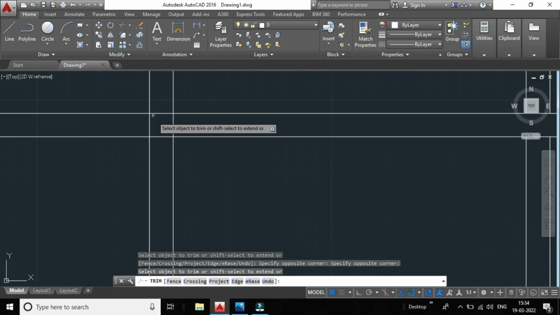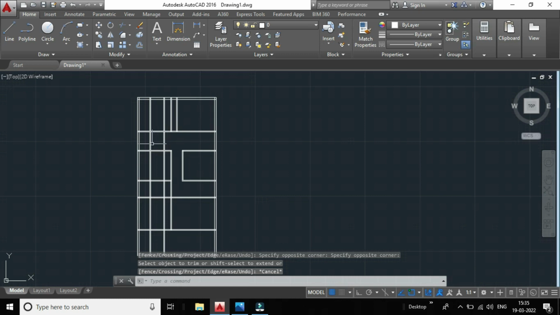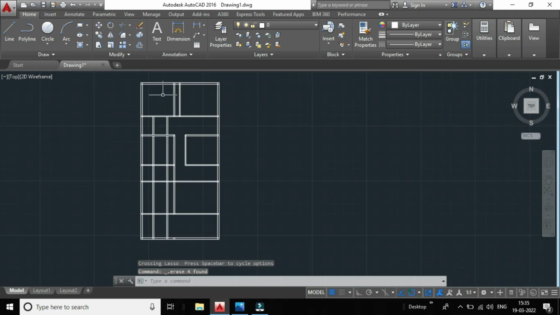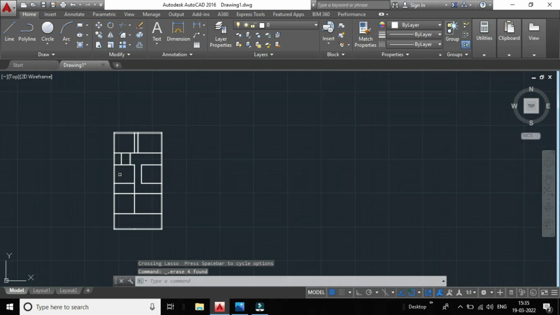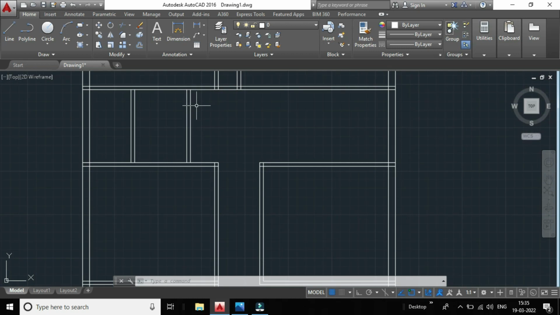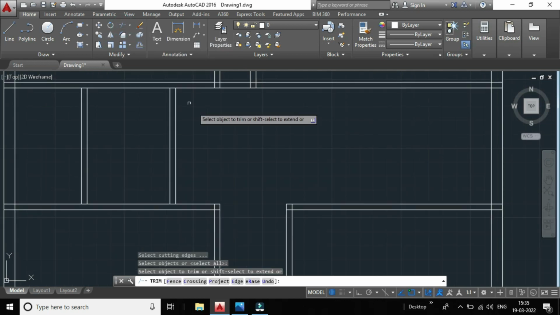Okay, so let me delete all of these walls for this. So let me delete all of this one. So here you can clearly see for the bathrooms it has been given. Okay, so let us click on trim, enter. So here the opening will be provided for the walls. Okay, so for the walls it has been given. Okay, so in the same way, from here to here also we have to give.